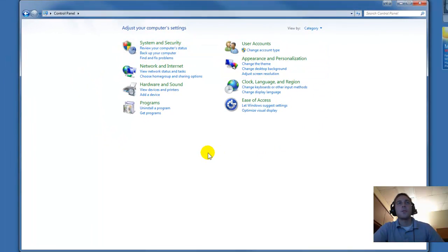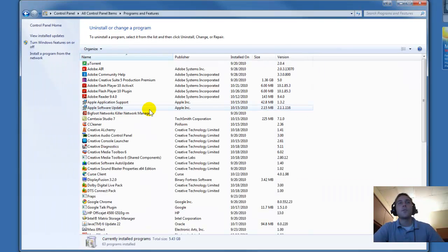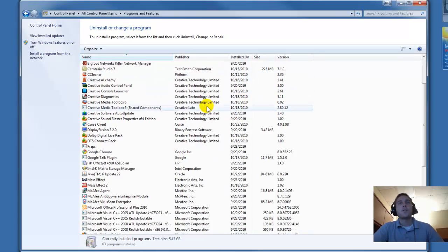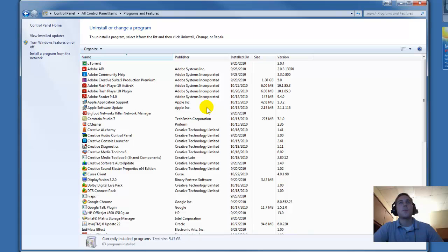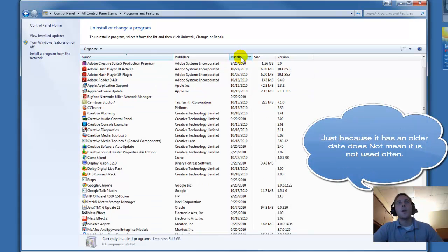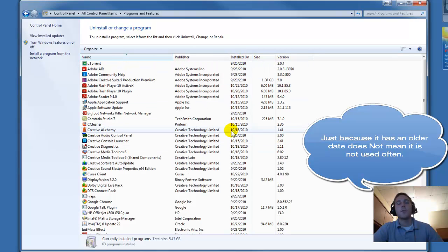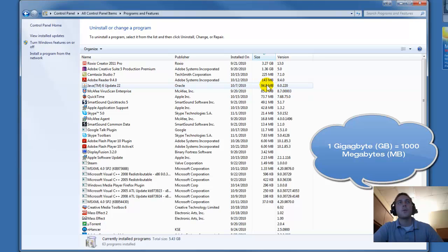We want to go down under Programs and select Uninstall a Program and left click that. That'll bring us up to a new screen. In this new screen you can see all the different programs that are currently on your computer. And you can actually sort those in different ways. So you can say, alright, I want to get rid of all the ones that were installed at an older date or newer date. Or I want to sort by the size, and if you don't understand the size of files, that's fine. Gigabytes is bigger, megabytes is smaller.